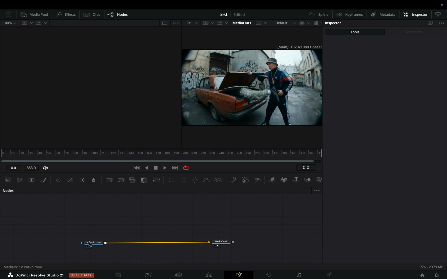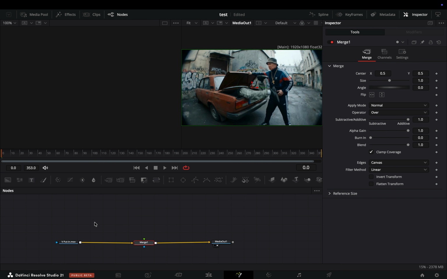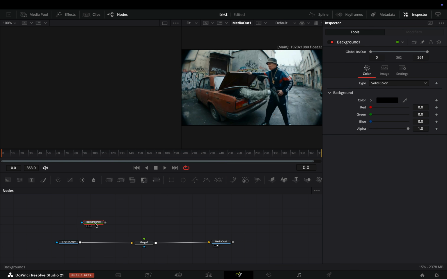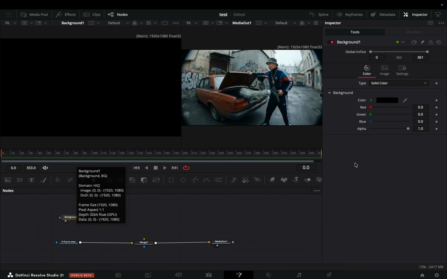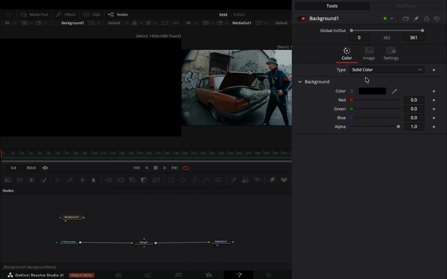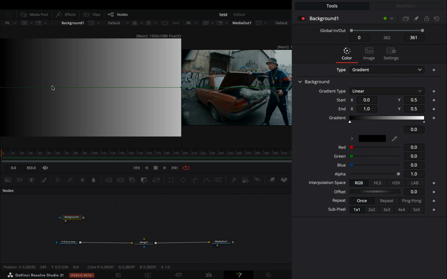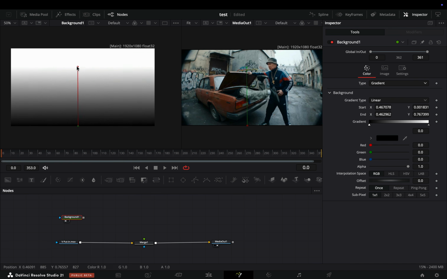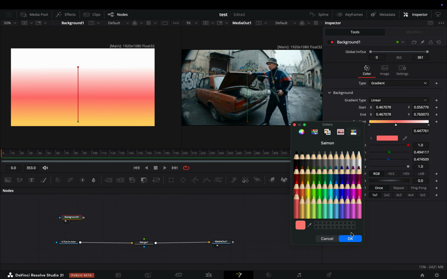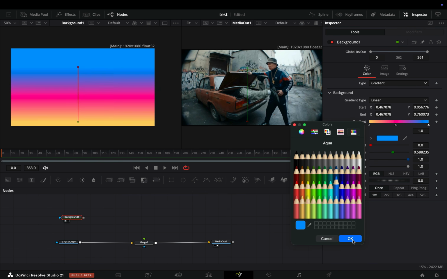Open your clip in the Fusion page, and add a merge node. Bring a background node in empty space. This one is basically the color of your spectrum, so you can do whatever you want. Change the type to gradient. Move the start and end points, so you have a vertical gradient. For the color combination, use your terrible taste to decide what colors you want to have.